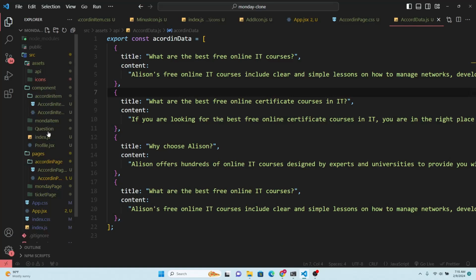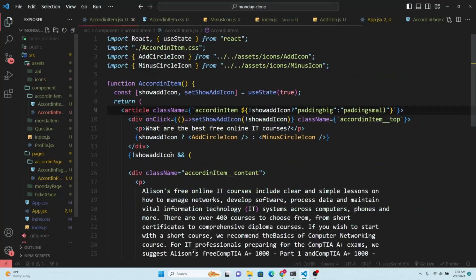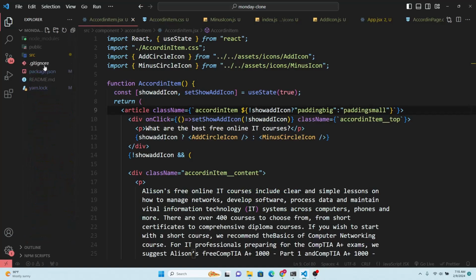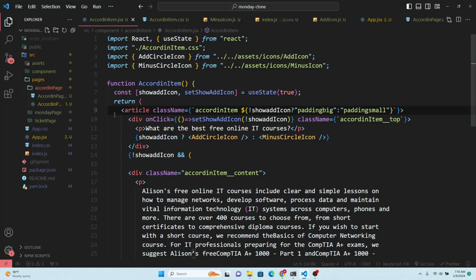So what I'm going to do here again, let me close it. Sometimes I'm getting confused by those folders. Let me know if you guys feel the same way.